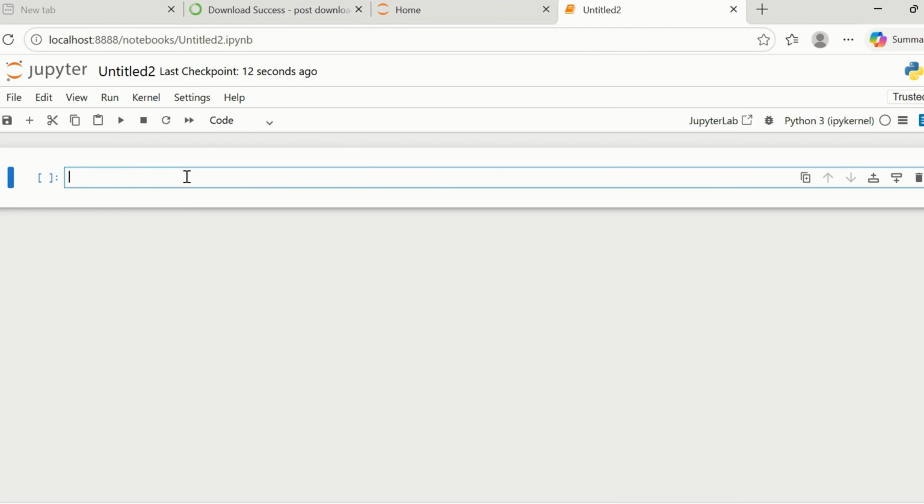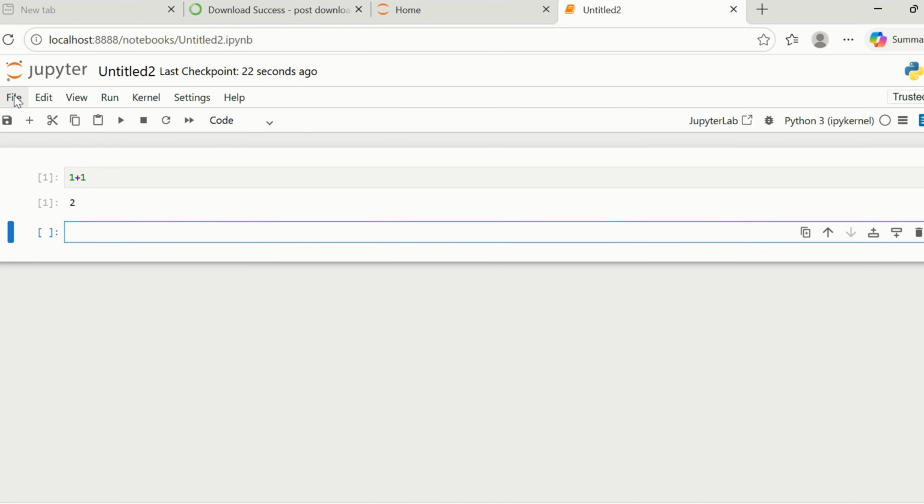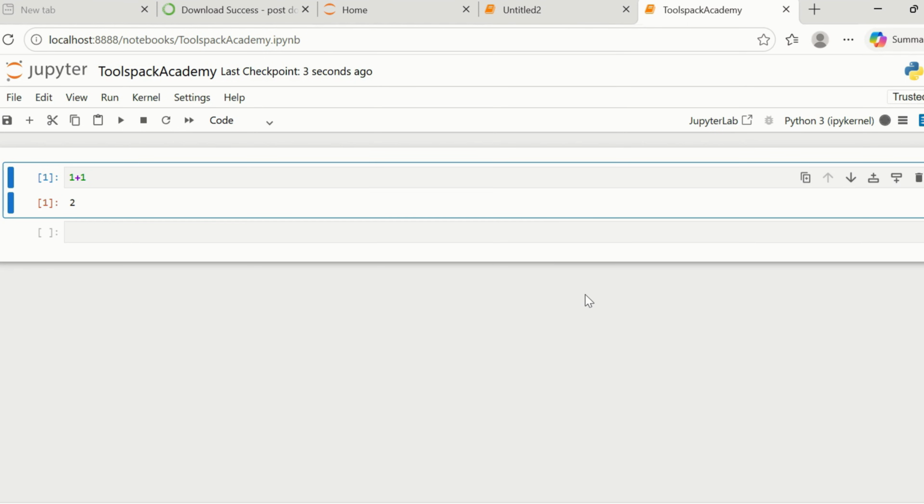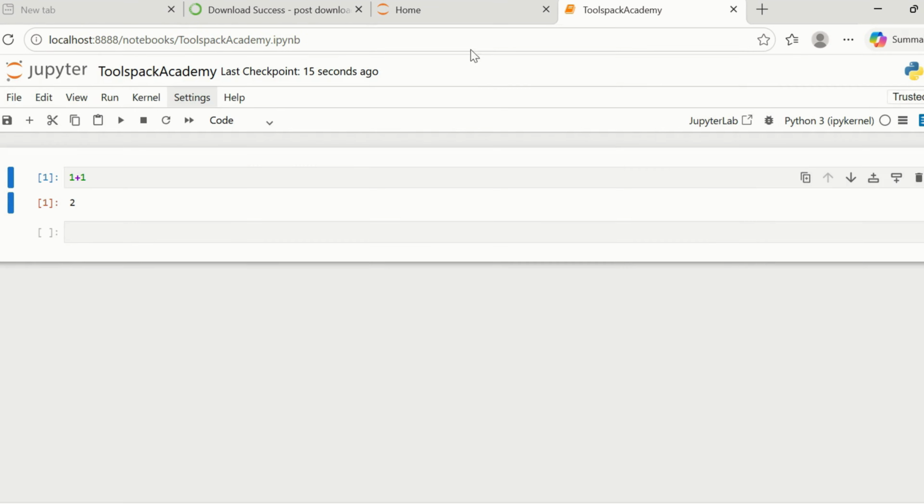Let's type 1 plus 1 here and run it. It's absolutely working fine. We can save this also by changing the name. Let's mention any name, fine, and then save it. You can see that the same file name has been opened. You can close this untitled file, and this will be saved in the home page also, right?